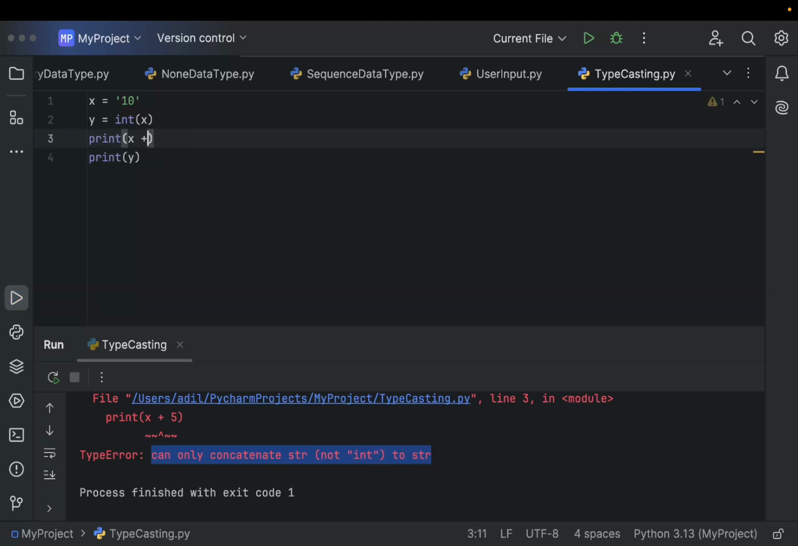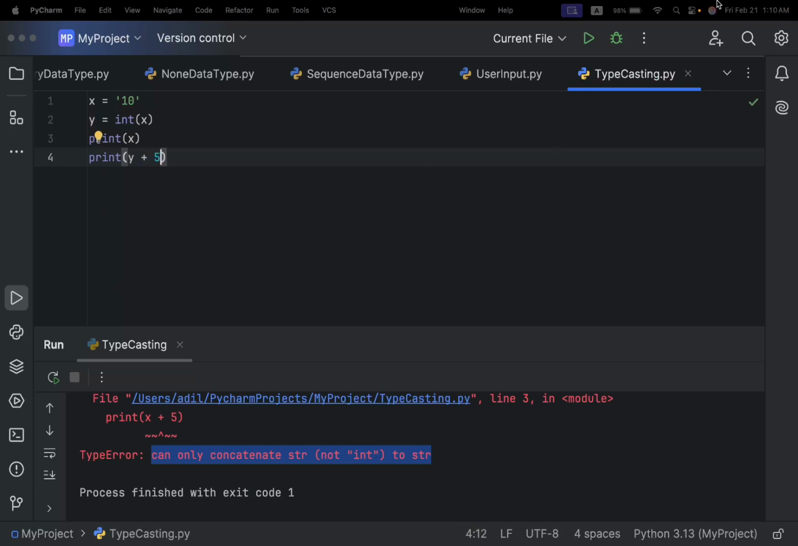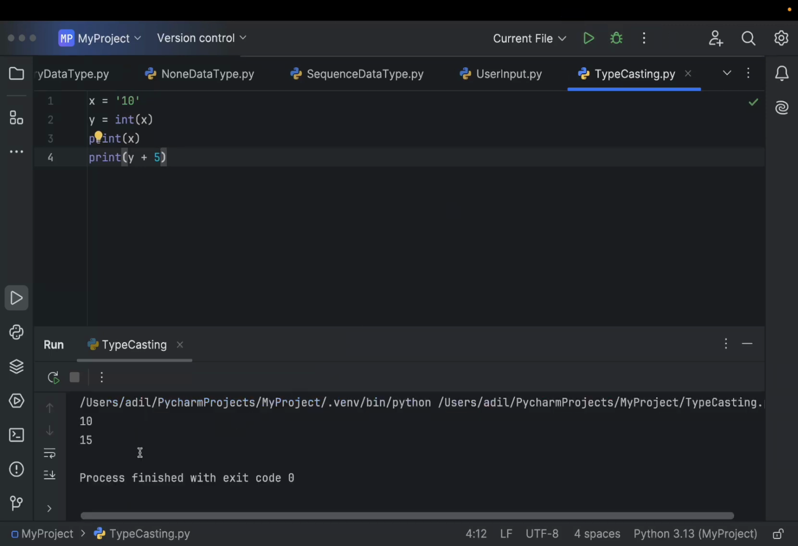But after converting x into int and storing it in y, we have an integer 10 in y, so we can do mathematical calculations with y. So if I write here print y plus 5, and run the code, you can see it prints 15. That means type conversion plays a crucial role in programming.